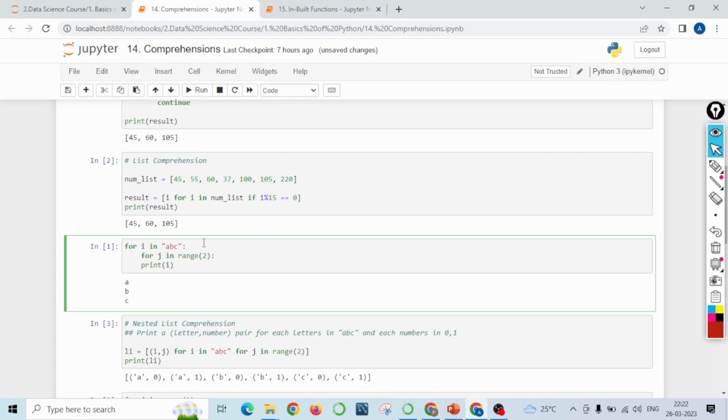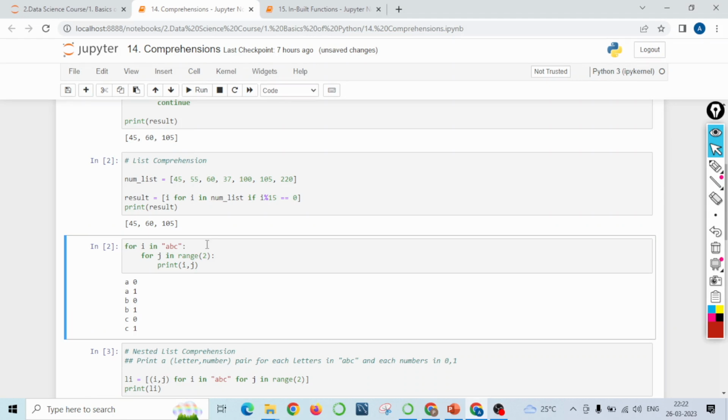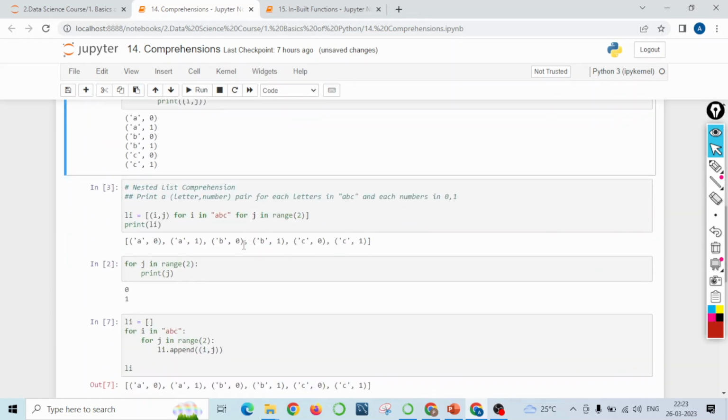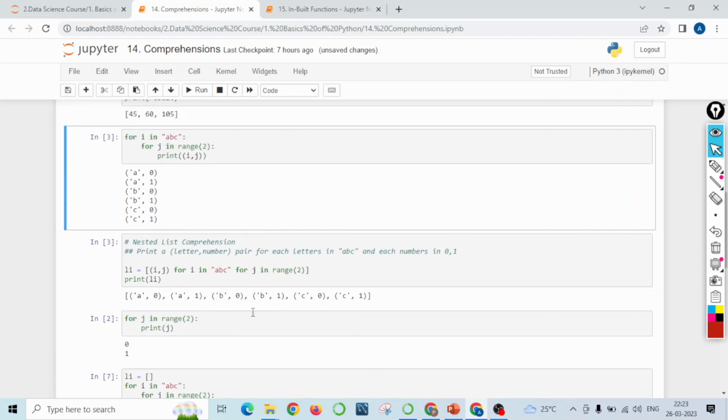Now what we need to do is print i comma j. And here we get A0 A1, B0 B1, C0 C1. If you want it to be in the form of a tuple, simply put a tuple sign over there, and we just get it in the form of tuples A0 A1, B0 B1, C0 C1. So that's how we actually get this particular output.